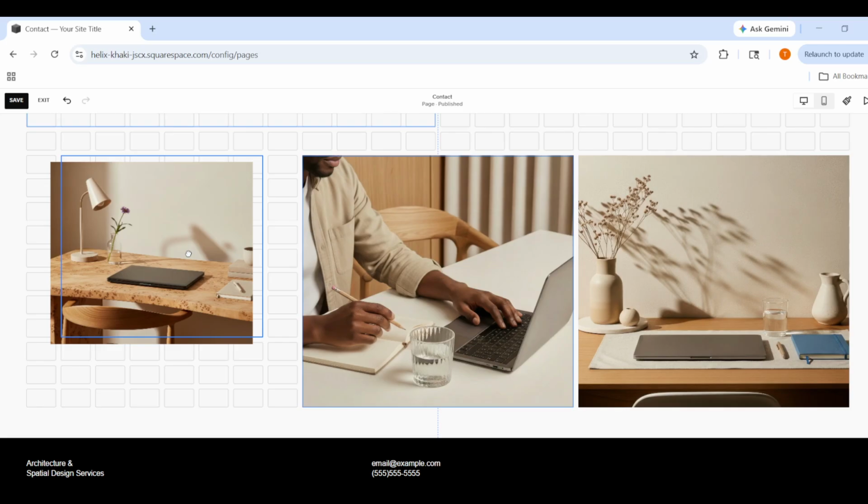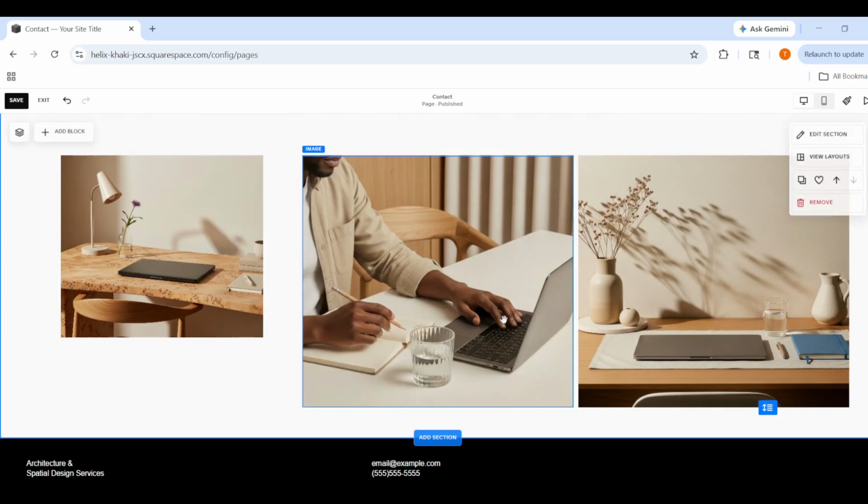Aspect ratio refers to the relationship between the width and height of the image area. For example, some ratios appear more square, while others appear wider or taller. Understanding this helps you choose a format that fits the style of your page and keeps your design consistent.